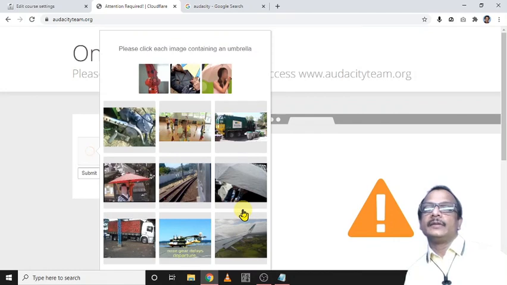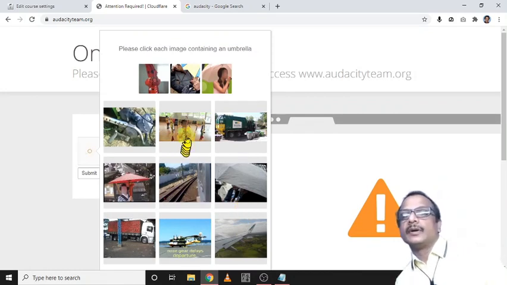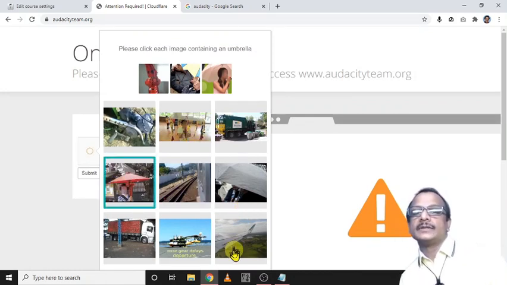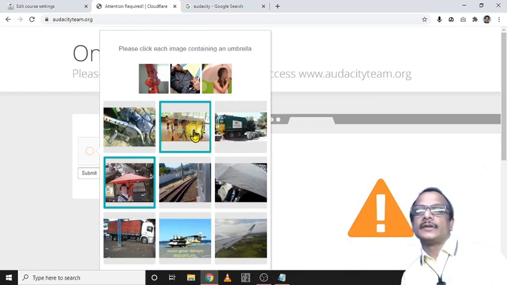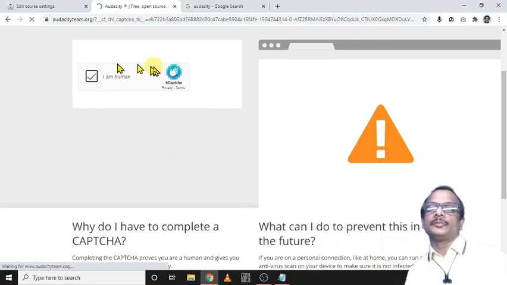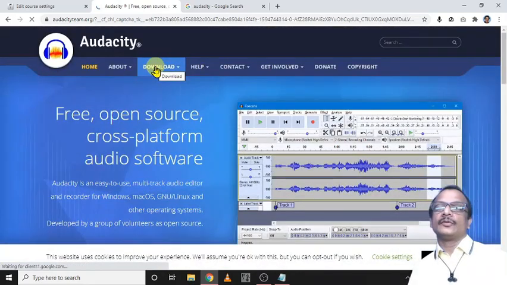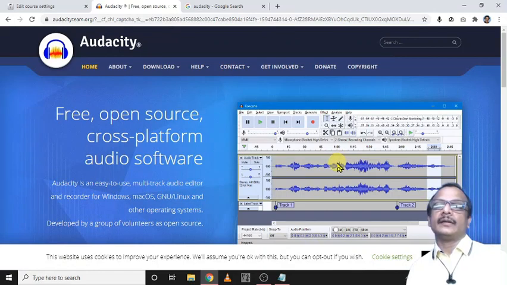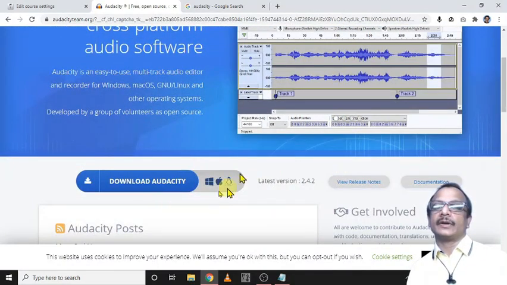Okay, then again one more image is there. I selected that too and click check and it is passed. Then I can go for the Audacity home page. Here I can download the required file.